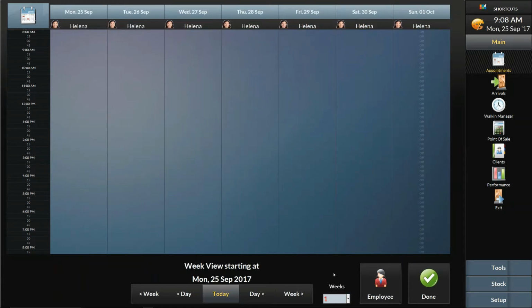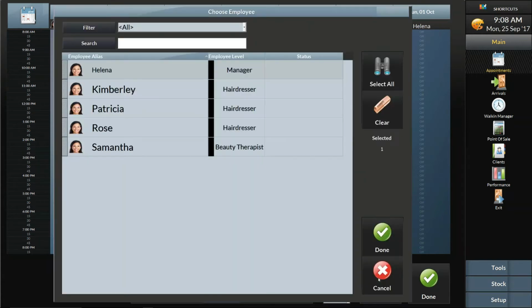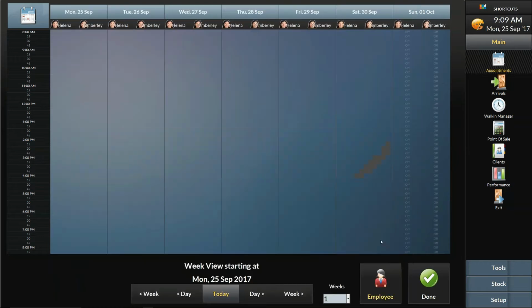If you would like to add or change the employee that you're currently viewing, down the bottom of this screen you've got the employee icon towards the right. Just select the employee icon, and then you can either select a new employee by selecting the name of the employee, Kimberly, for example, or if you would like to display Kimberly and Helena, select the grey tiles next to the names of the employees. The grey tiles will hold your selection so that you can choose multiples, and now we're currently viewing Helena and Kimberly's appointment book for the week.